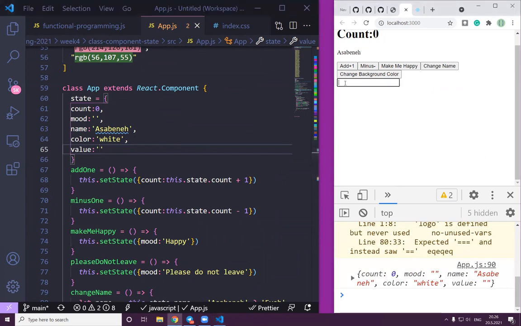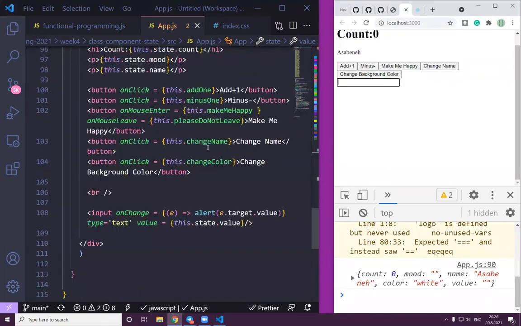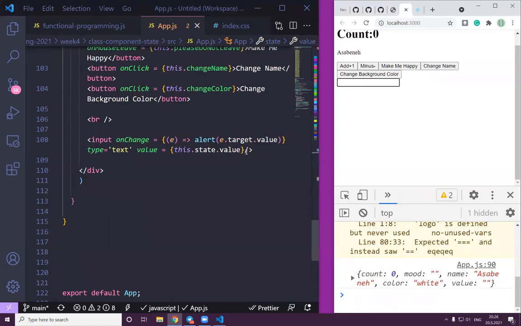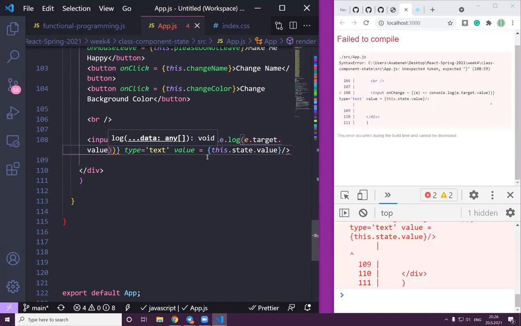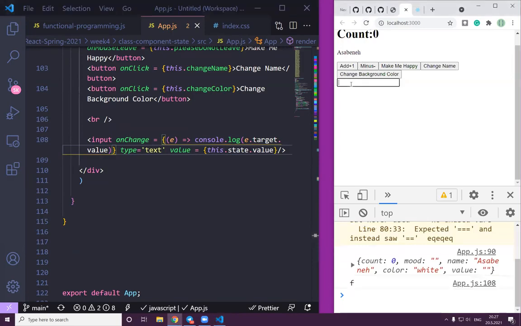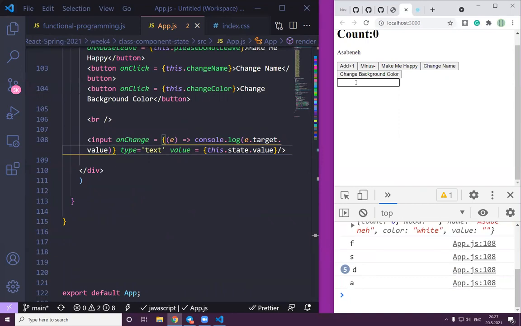If it's empty, can I write? I wrote H, but it doesn't allow me to keep writing. Maybe it's because of the alert. Alert is so annoying, guys. Let's do console.log. That's so beautiful, right? Have you seen I wrote F? At least I see what I'm writing. I'm writing A, B, C, D. Do you see it from the console, guys?